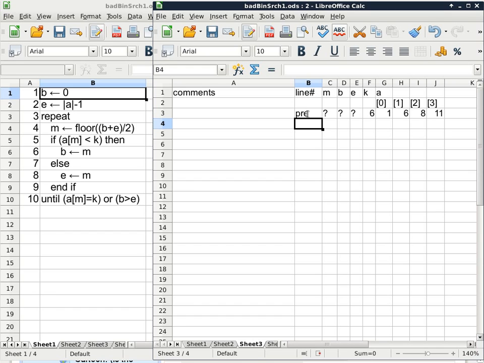Because in this case, we only need one iteration, and then it will exit. On line 1, once again, b gets a value of 0. Line 2, e gets a value of 3. Line 4, m gets a value of 1. Line 5, a bracket m is a bracket 1. It has a value of 6. 6 is less than k, which also has a value of 6, is false. We go straight to line 8. Line 8 is copying the value of m into e, so e now ends up with a value of 1.